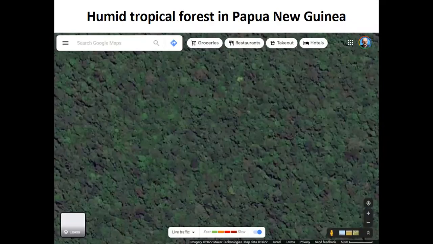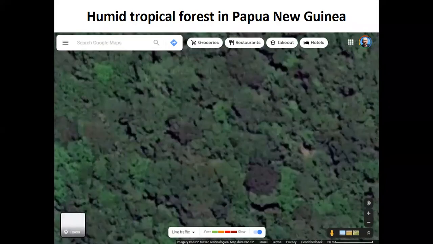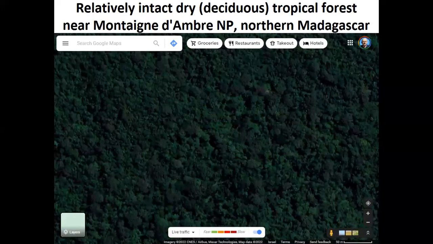This is just humid tropical forest in Papua New Guinea. You could see just closed canopy of tropical rainforest, and as you zoom in, you could even identify probably single trees, but of course you cannot identify tree species or something else like that.